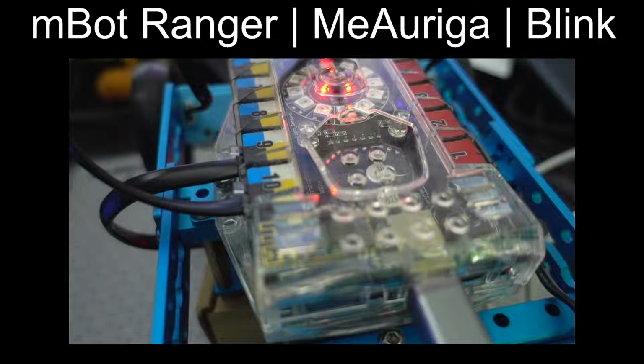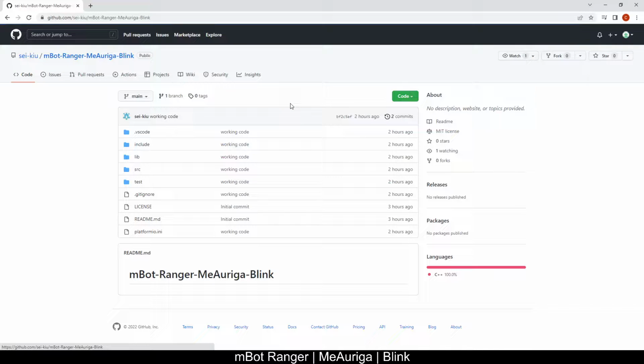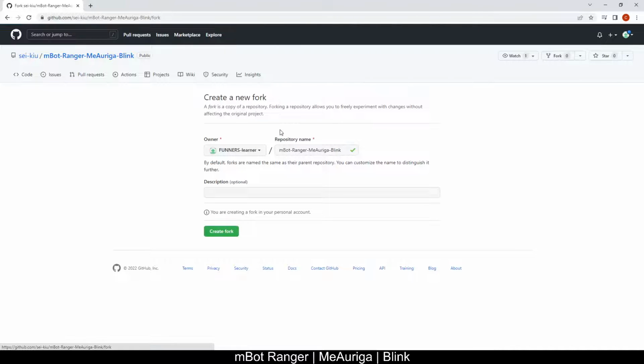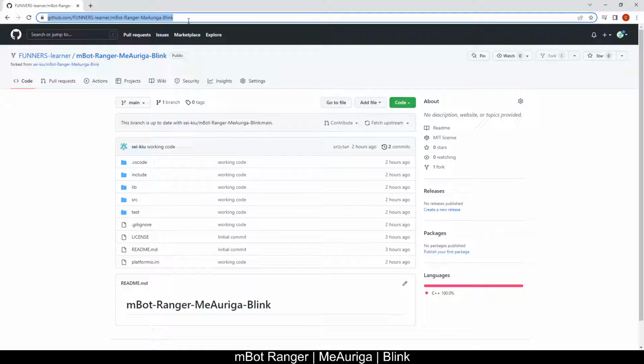Okay, the Blink program is to check that everything is working fine. So you go to this website and click on the Blink. Then at the top right, you'll click fork. This will copy it over to your account. Okay, once it's under your account, you will copy this link.